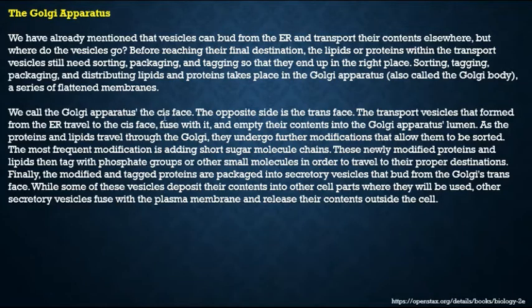We call one side of the Golgi apparatus the cis phase. The opposite side is the trans phase. Transport vesicles that formed from the ER travel to the cis phase, fuse with it, and empty their content into the Golgi apparatus lumen. As the proteins and lipids travel through the Golgi, they undergo further modifications. Most frequently, short sugar molecules are added. These newly modified proteins are then tagged with a phosphate group or other small molecules to travel to their proper destination.